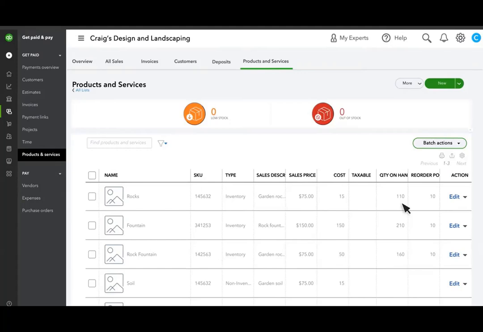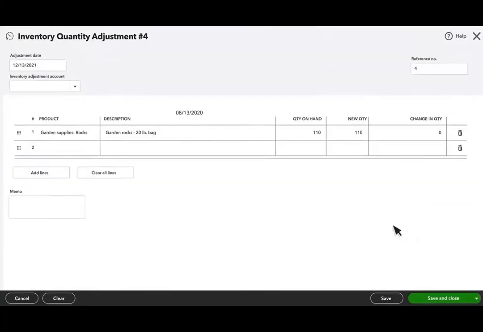One final note about managing inventory. If the amount of inventory you actually have on hand is not the same as what's in QuickBooks, you can make an adjustment. Select the arrow next to the product and adjust quantity. You'll see the product here and the amount QuickBooks thinks you have on hand here. Enter in the number you actually have here.